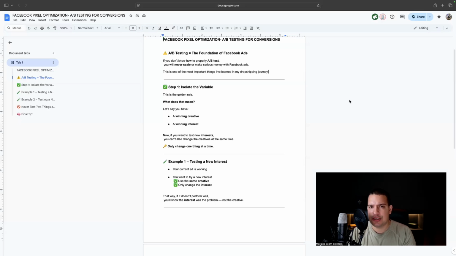The first thing you need to do is, you have a creative that is working, maybe two, but let's say it's just one. Now you want more interests, obviously, in order to scale your product. What you're not going to do is test new creatives at the same time as testing new interests. And that's what everybody does. Oh, let me test a new creative at the same time and I'll be more efficient. No, you won't. No, you won't. What do you need to do?